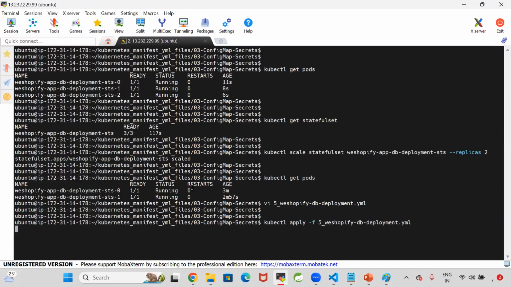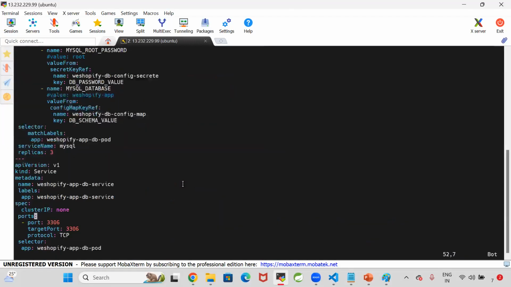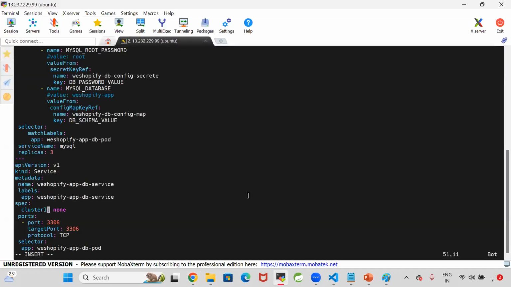kubectl apply this. Now, parsing did not find expected key, line number 8. YAML line number 8. Cluster IP. Cluster IP colon none, correct, right? In the spec, I'm giving ports. Port name is there. Selector is available.